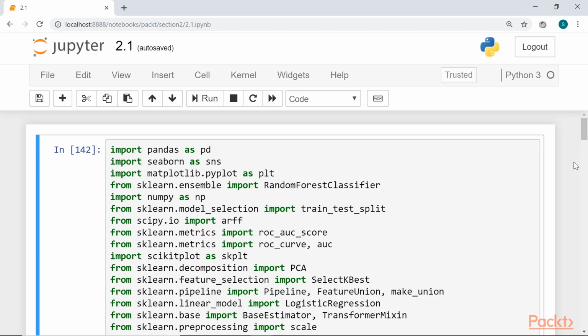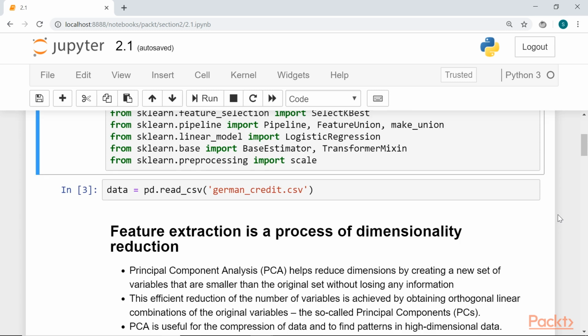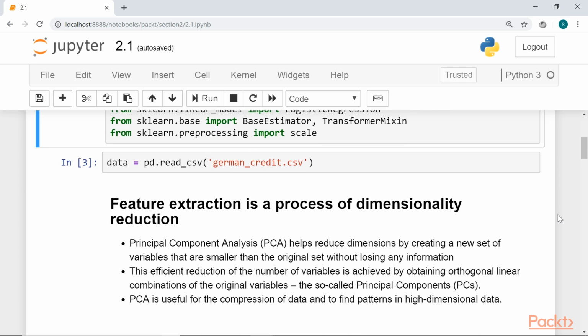Okay, let's load our Jupyter notebook again. And here we're going to import some packages that are going to help us build a model and then also run our feature extraction method. So over here, we're importing PCA, which stands for Principal Components Analysis, from scikit-learn. So let's load the data again. This is our German credit data set.